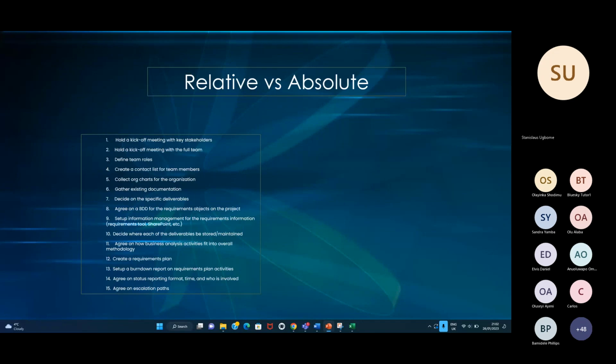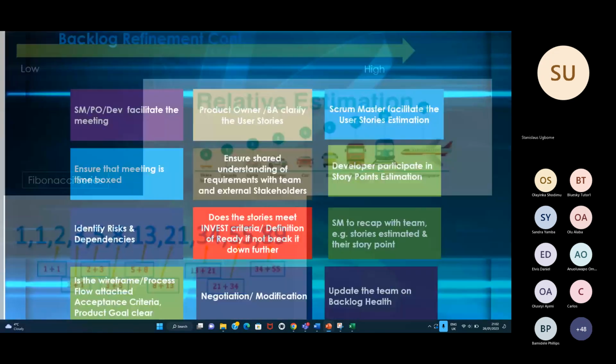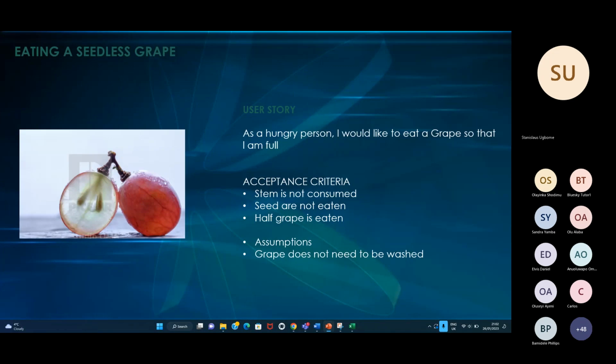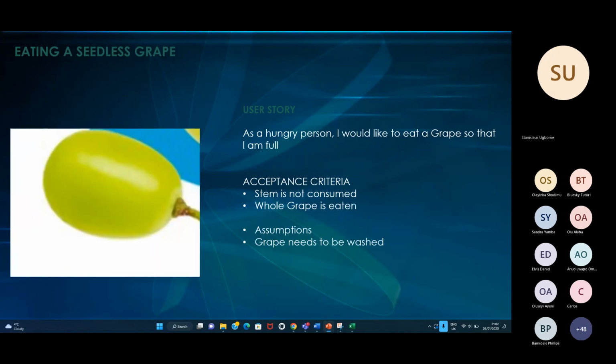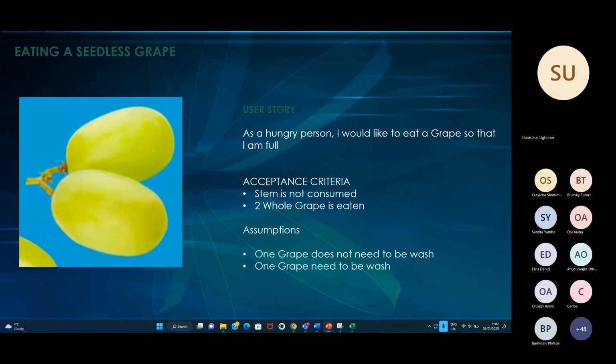I want you to get this so that when you start your project and your developers are giving you the estimates, you will look at it and ask how you can make them understand, because maybe there is no shared understanding of what needs to be done. So, as a hungry person, I would like to eat a grape so that I'm full. The acceptance criteria: the stem is not consumed, the whole grape is eaten. An assumption: one grape needs to be washed. So what is the complexity involved in this?